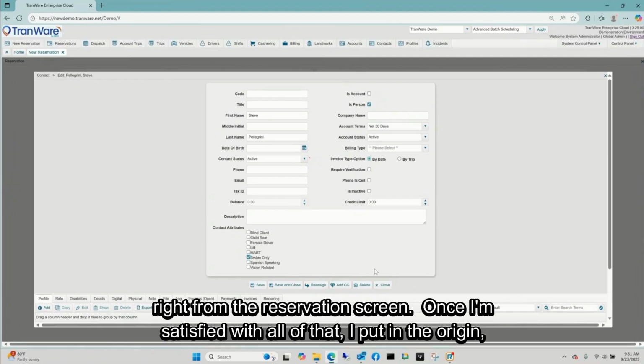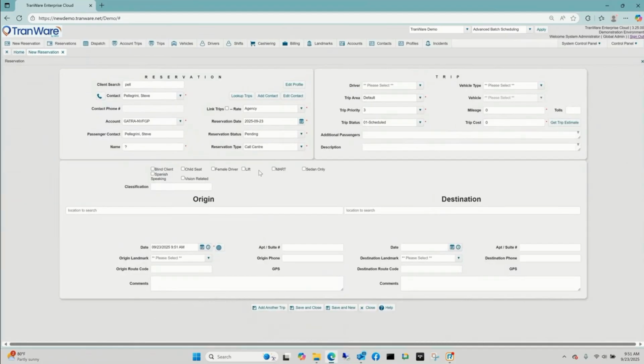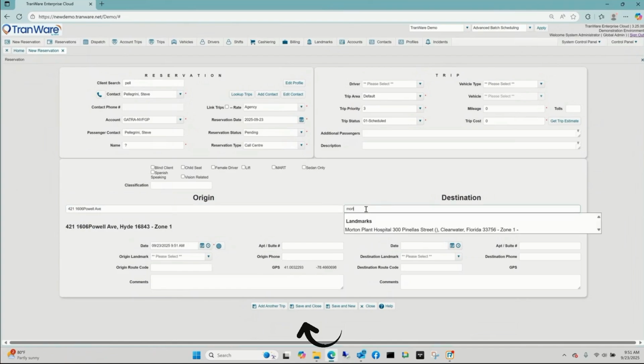Once I'm satisfied with all of that, I put in the origin, the destination. Save and close, done.